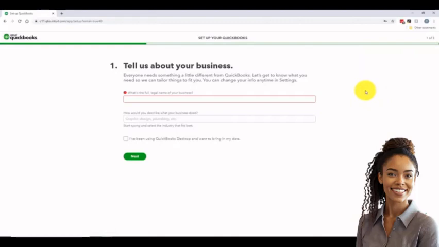This is going to launch us through what's called the Easy Step interview, where it's going to ask us some questions, and based on how we answer those questions, it will set up all the options in our company file for us. First, we'll see some basic information. It wants to know what is the name of your business. I'm going to call mine ABC Services.